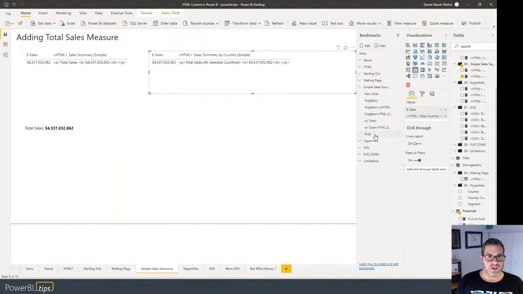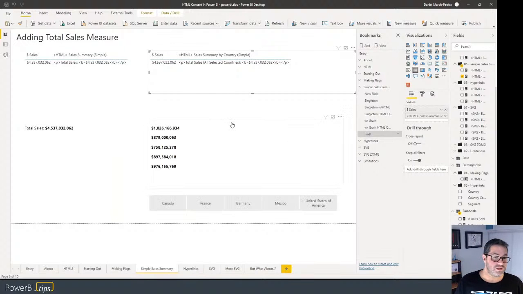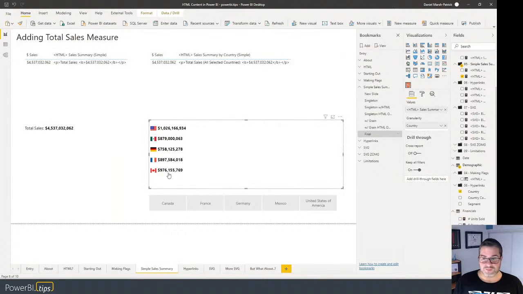What that actually looks like in the visual, I've added a slicer for funsies. That's a separate visual, obviously. We can't do slicing. We've got the country flag. We've got the value in bold.